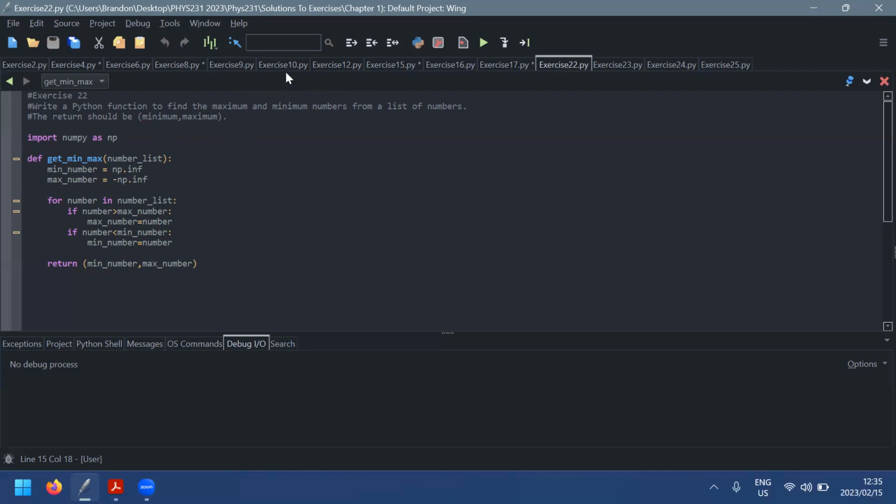Okay, and then this process can continue. Once we go through all the numbers in the list, then we will have our maximum and our minimum. And then we can just return minimum and maximum. Okay, so just a note on what this object is.